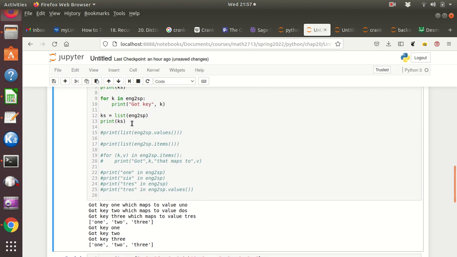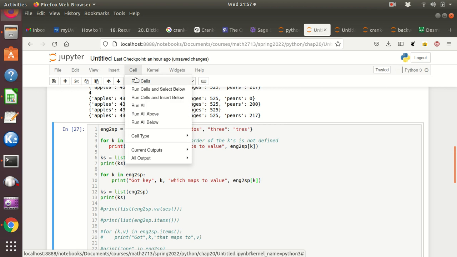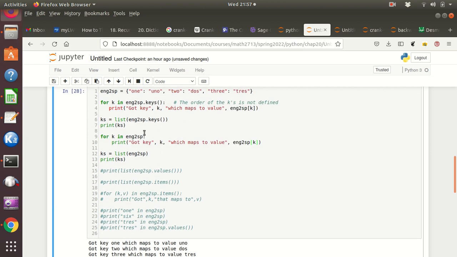So here they didn't do this, but if I toss that part in, we'll get exactly the same output. So now to run that again, and you see we get exactly the same output both times, but I was able to drop the dot keys here because it automatically iterates over the keys if I don't tell it anything.